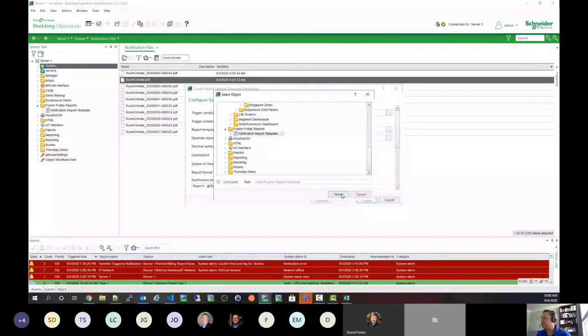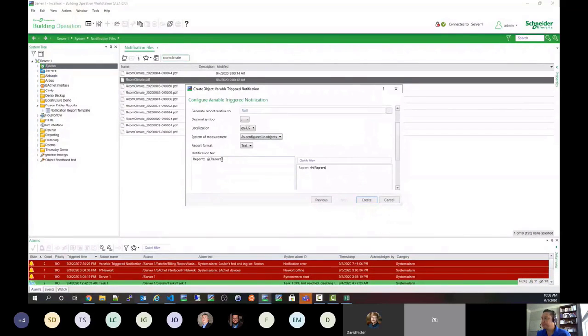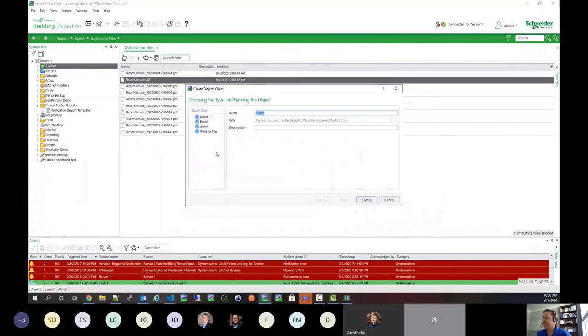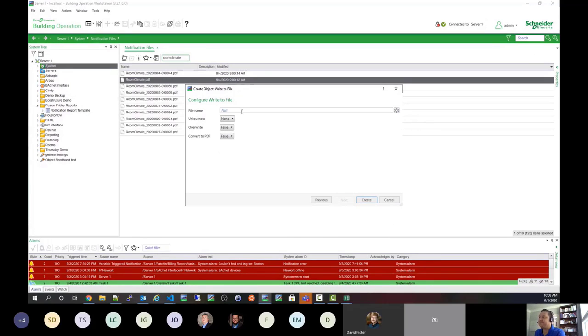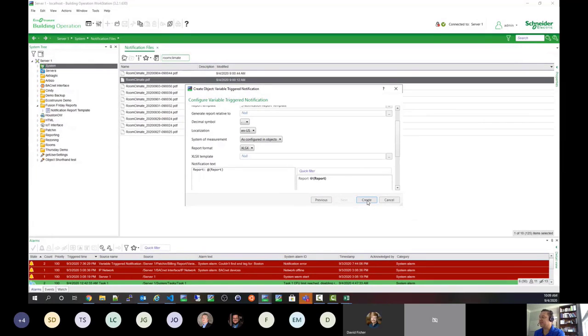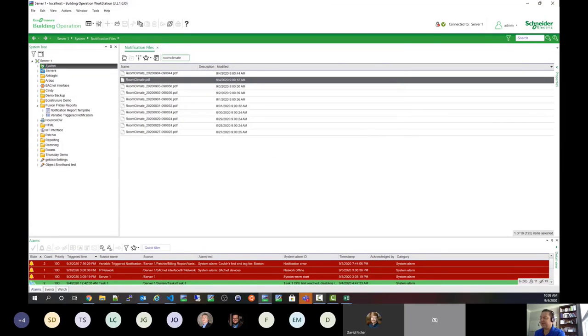We're going to do a notification report template and XLSX, so I can pull that in, and then our distribution method will be write to file. I'm going to make it XLSX, and this will be my energy report FF demo. Uniqueness none, overwrite true, convert to PDF false. Okay, create. And so the only thing left is my XLSX.